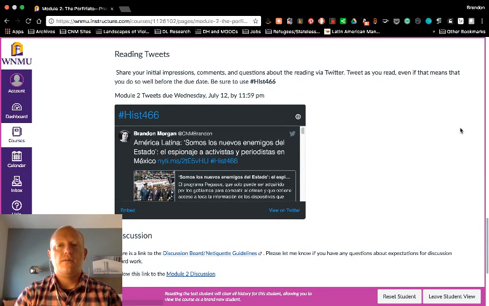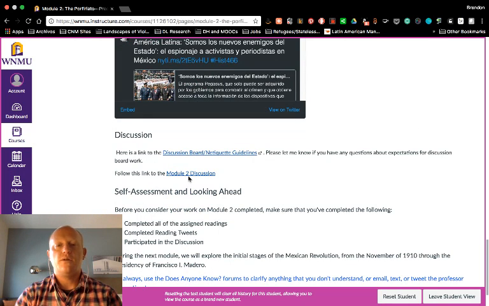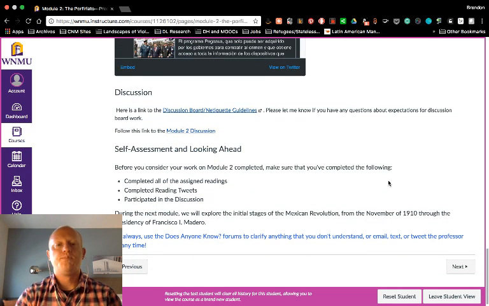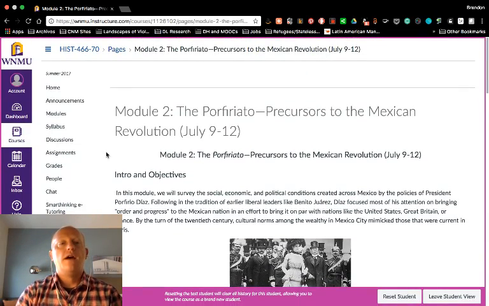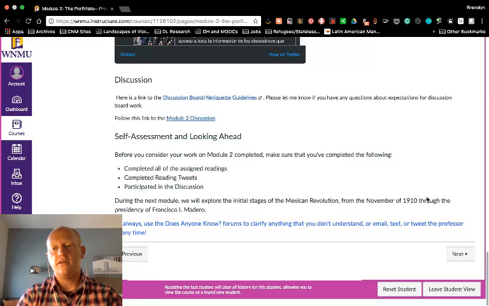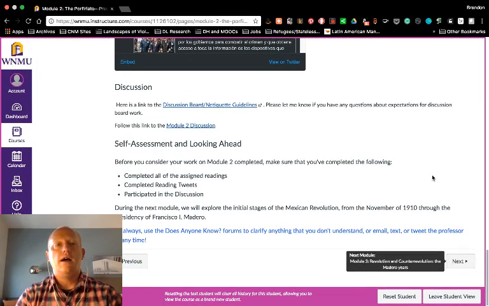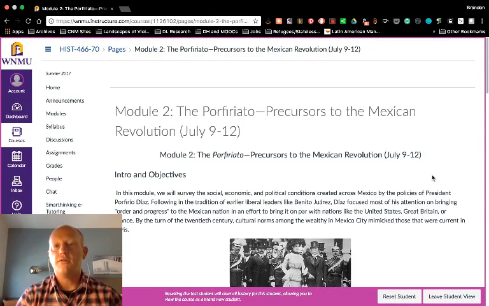Then you scroll down. This one tells you to do your reading tweets assignment. This one takes you to the discussion board to complete that. And then there's the self-assessment and looking ahead. So again, everything is structured in that way. If you just use the home page and the navigation buttons down here, you should be able to cover everything that you need to be completing and make sure to keep a handle on all the assignments.